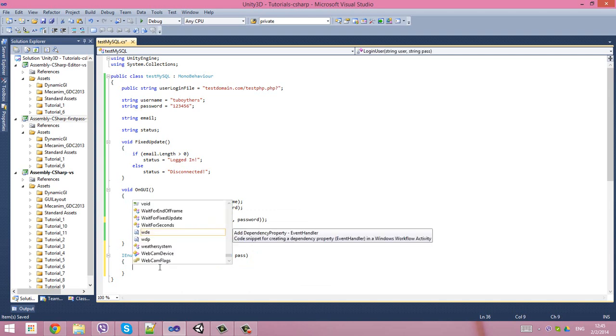Now, in order to connect with an HTML or PHP file or whatever file it is in the network, we will need to use WWWForm. WWW stands for the World Wide Web. So I don't know if you're familiar with that. I'm still not, but I'm learning it eventually.